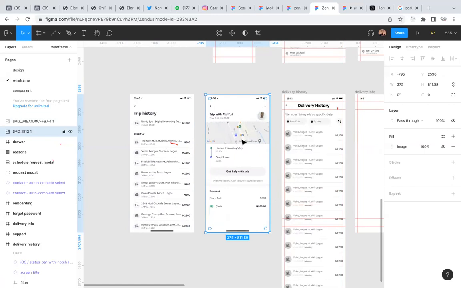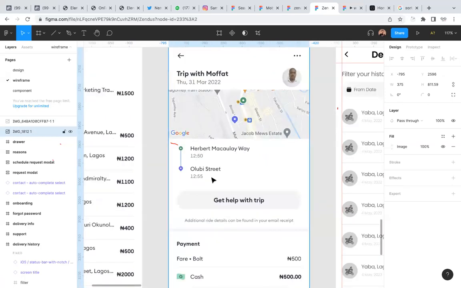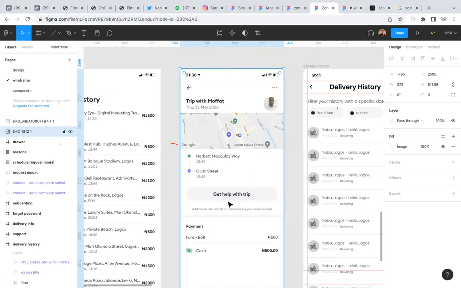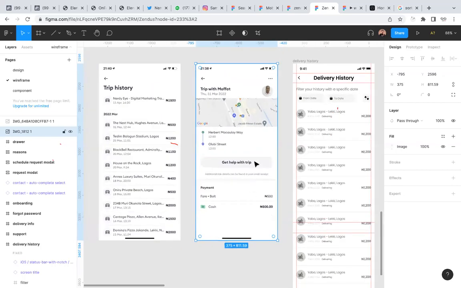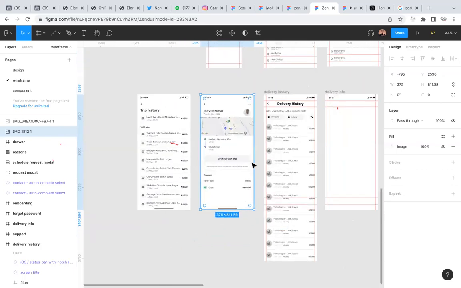You're going to see the driver, and the location, from Albert Macaulay to Olubi Street. I can't even remember this particular trip. Then you see the fare. It was a short trip, 500 naira, fare board, and so on and so forth. Get help with this trip, and so on.